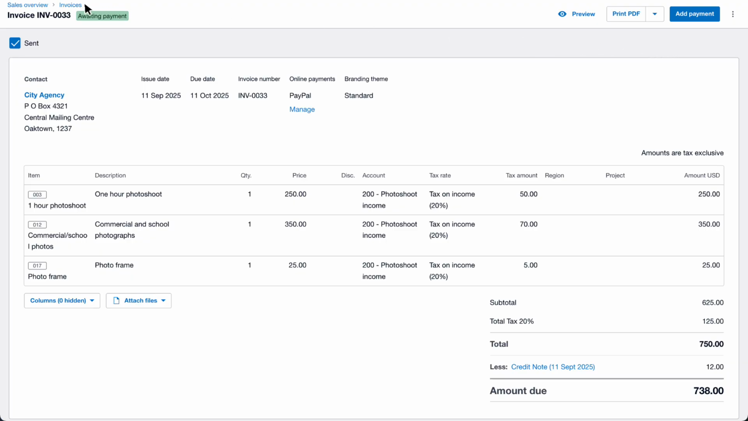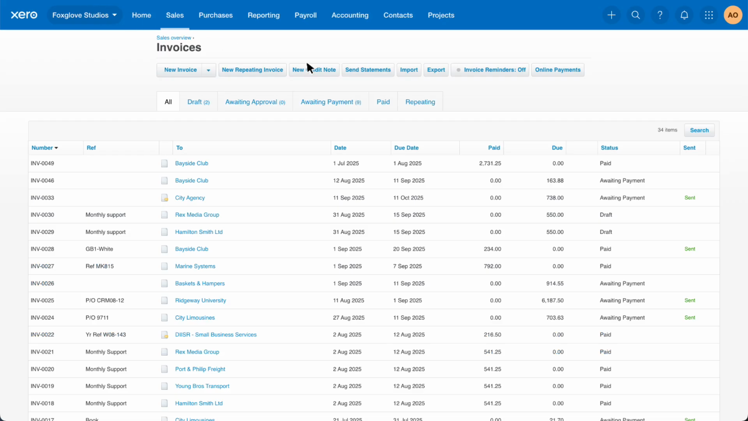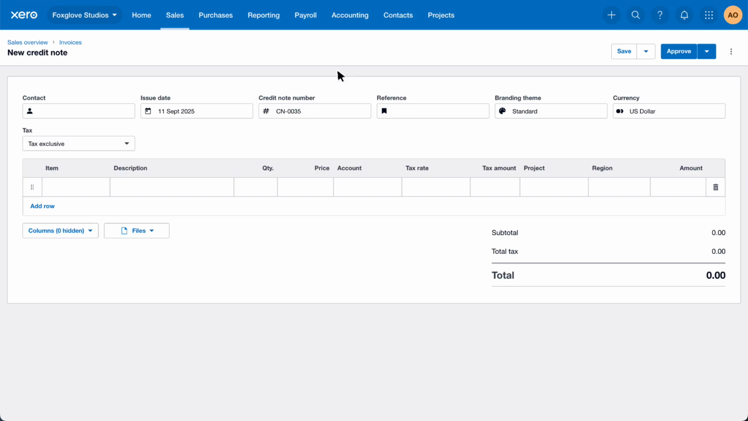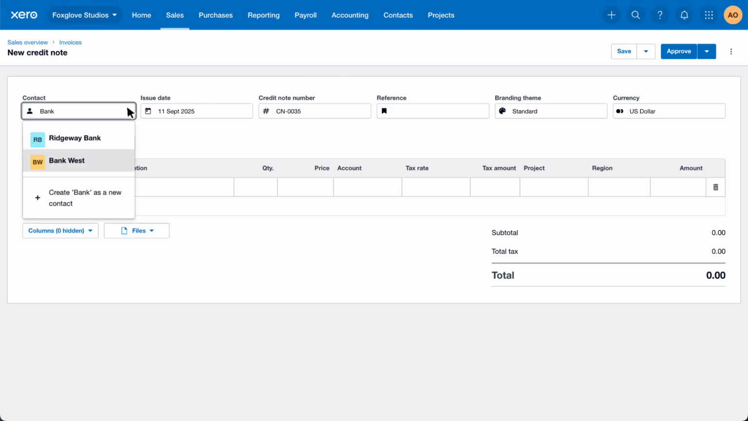From the Invoices page, click New Credit Note. Enter the customer name in the contact field. It's important you enter and select the correct contact, as Xero uses it to know which invoices you could allocate the credit note to. In this example, we need to add a credit note for Bank West.